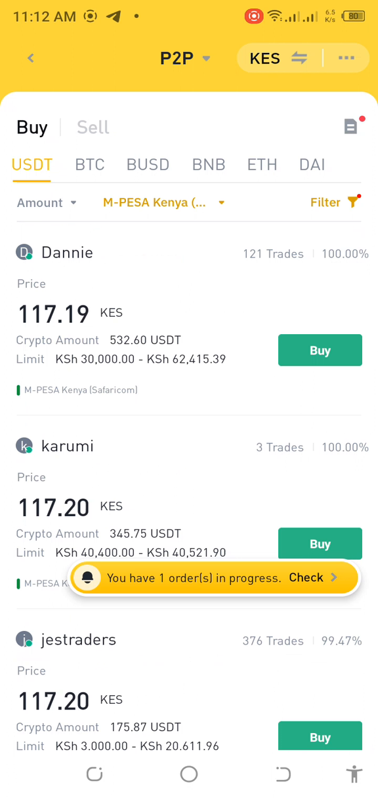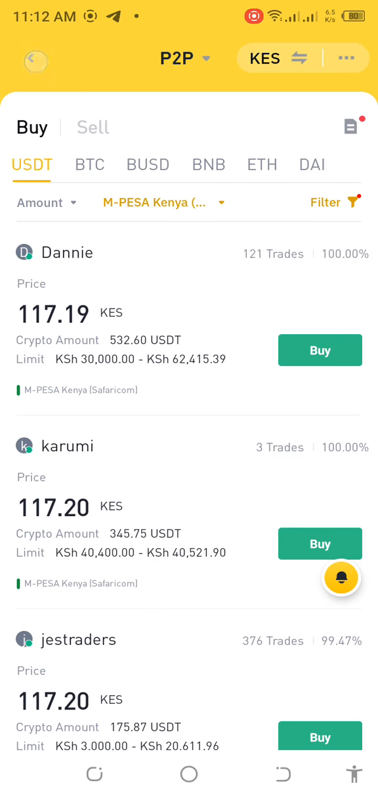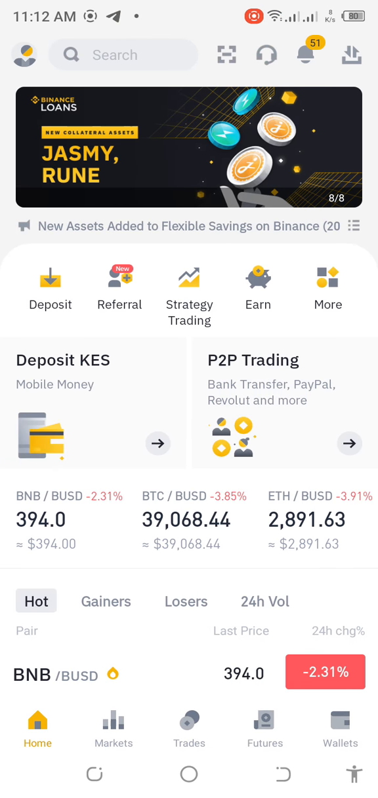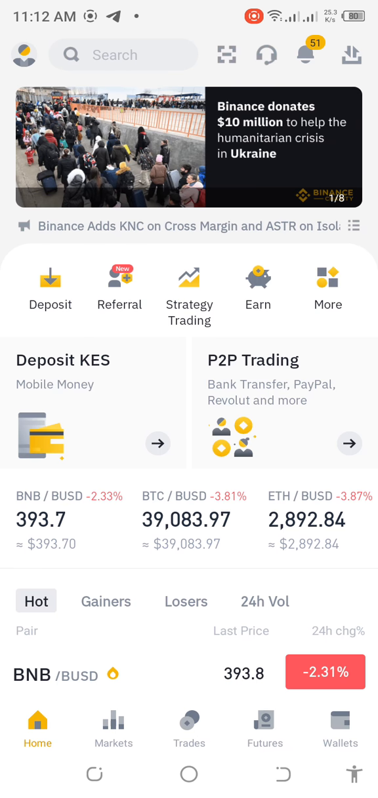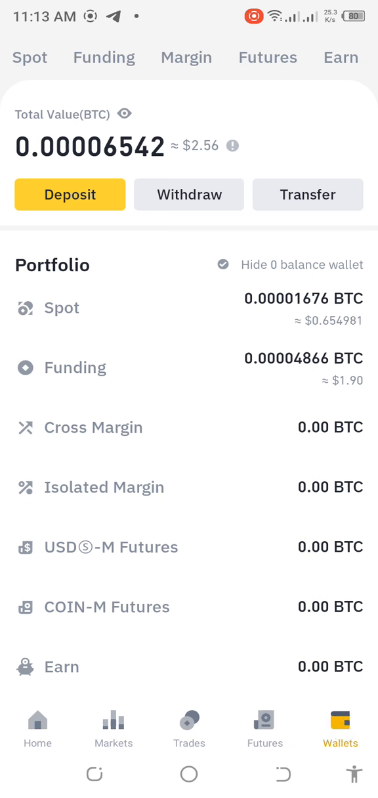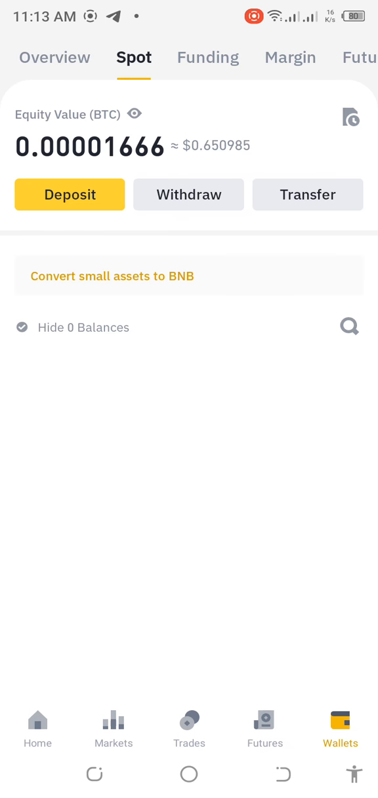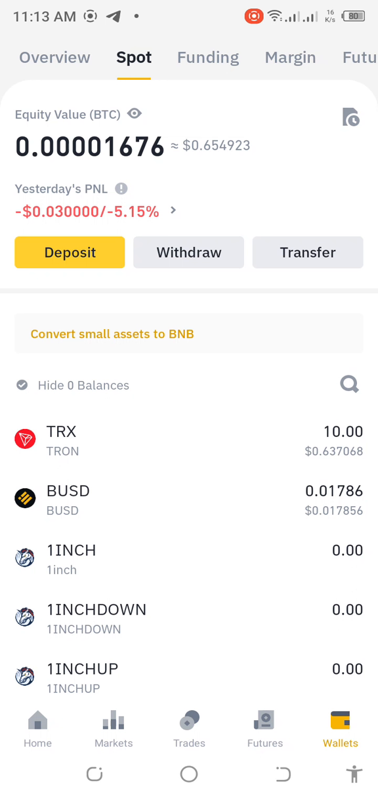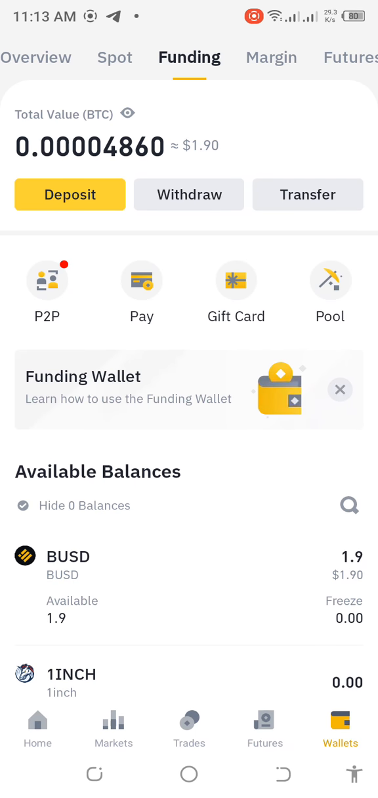So after your money has been deposited, you will open your wallet, and your money will be in the spot wallet. So when your money is in the spot wallet, you will then press transfer.